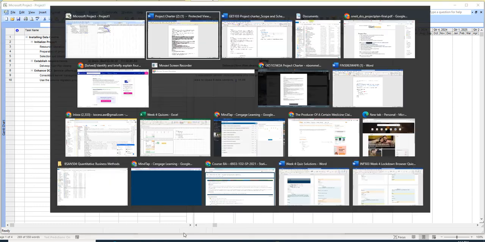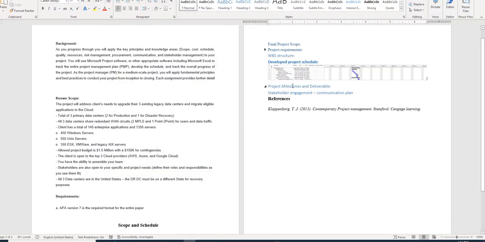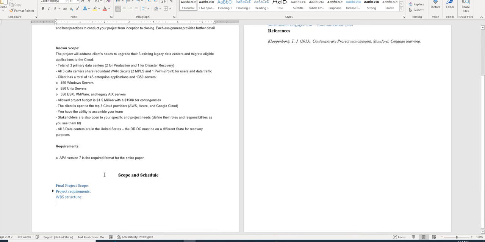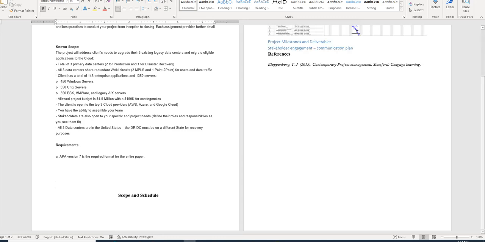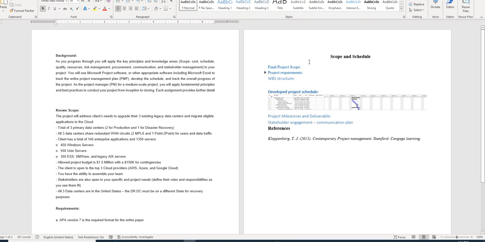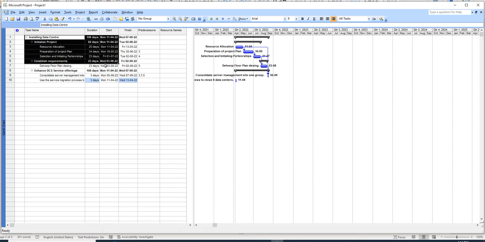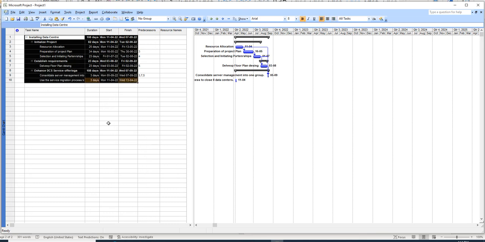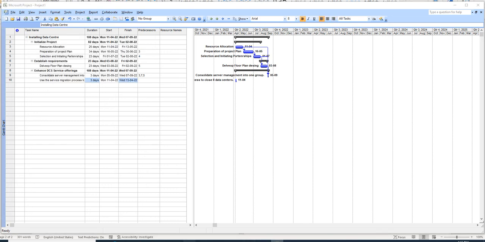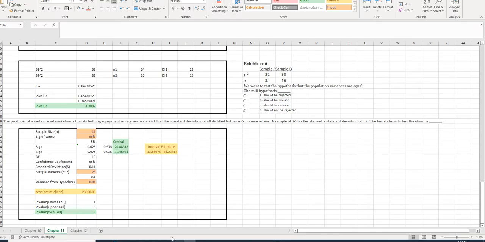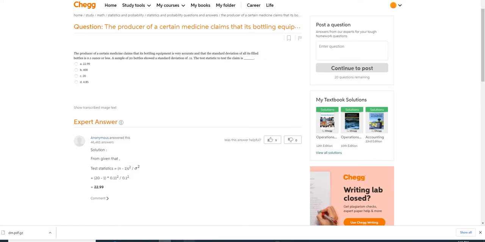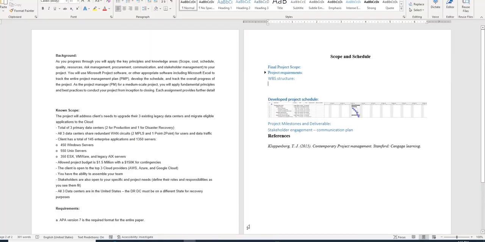Okay, after completing the first section, now let us start with the work breakdown structure. Work breakdown structure is another simple section which does not require much time to complete. So you just copy these activities. Now come down to the Word document and copy paste that.